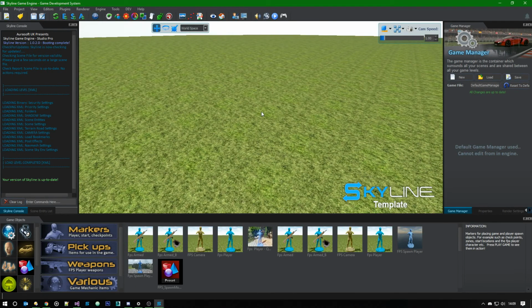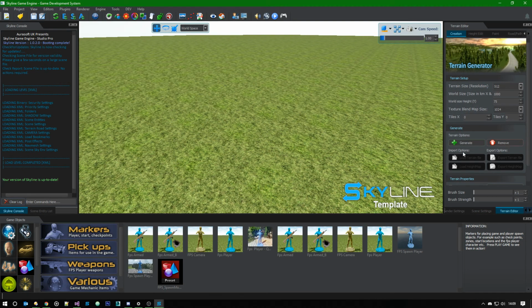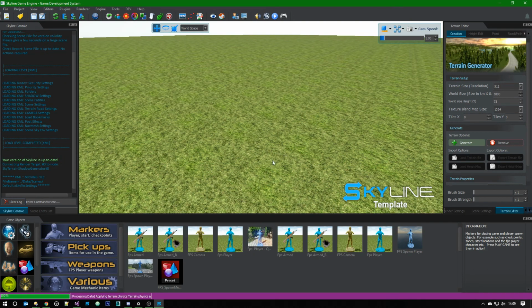Hello and welcome to today's tutorial, which is the new grass system in Skyline version 1020. This is a new feature and is a beta feature, but I'll give you a quick run through of how to use it. The first main thing is, in order to use the ground coverage system or the grass system, you need to use a terrain. So let's create a terrain.